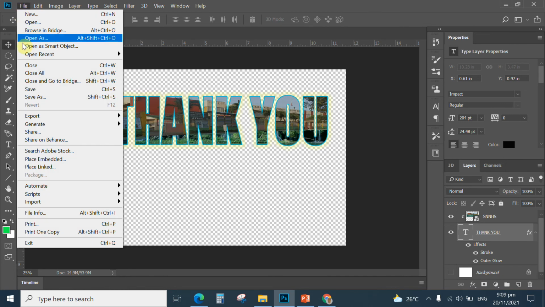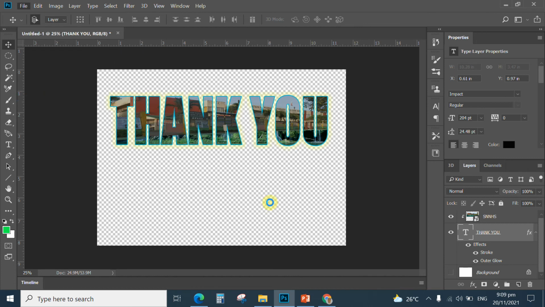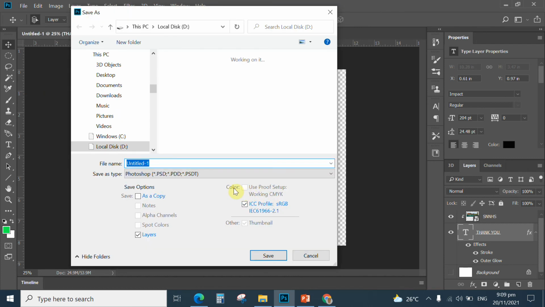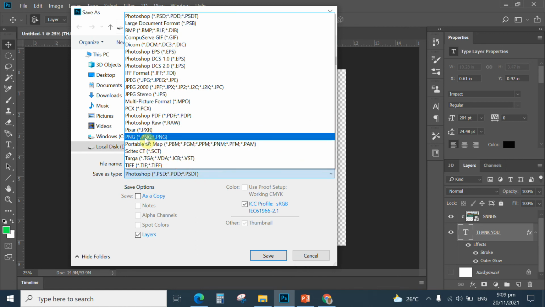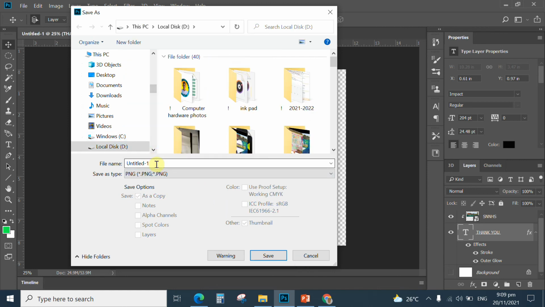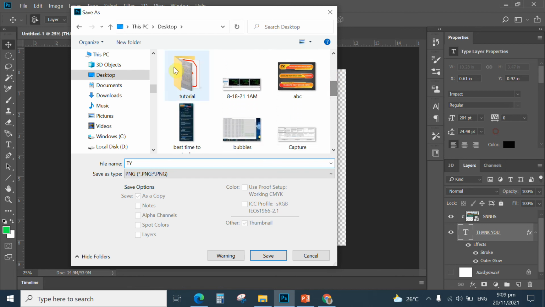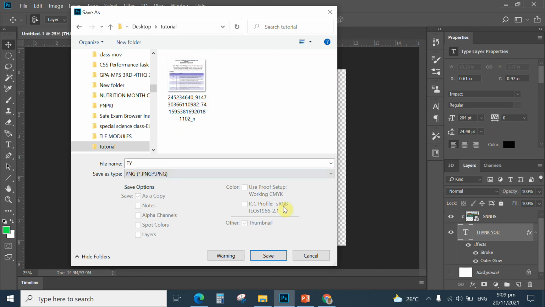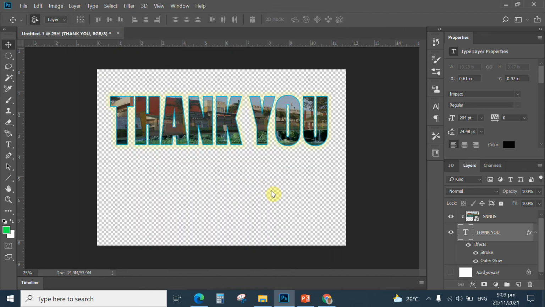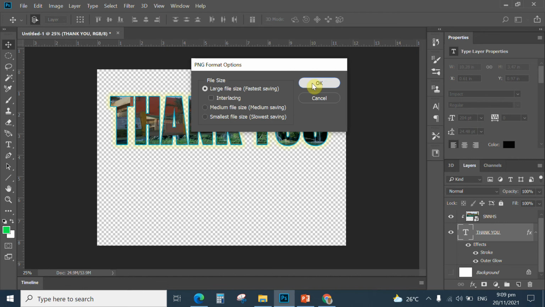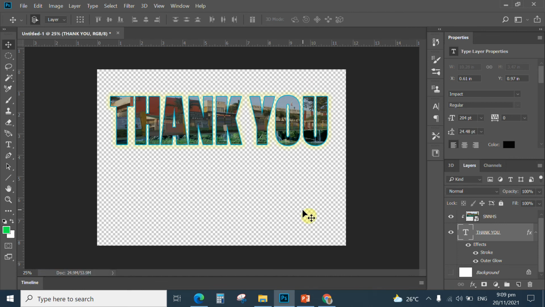So click File, make sure, click Save As, and then you choose, if you want transparent graphics, you choose PNG, which is actually portable network graphics. So for instance, I want to save this one on my desktop, and I want to change the file name to TY. Make sure this is PNG, portable network graphics, and then I'm going to put it in this tutorial folder on my desktop, and I'm going to save, and then click OK.